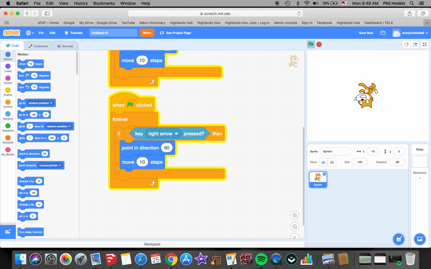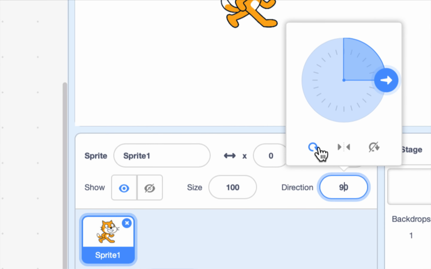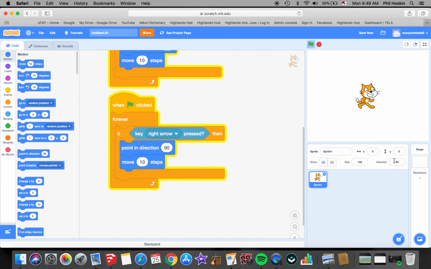Now the last thing you need to do is just quickly fix the upside down issue. So if we click on this little guy down here, direction, you will notice three options. At the moment he's set to this option. We want to click on just this option here, which is left and right. So when he moves left, he now does not go upside down.